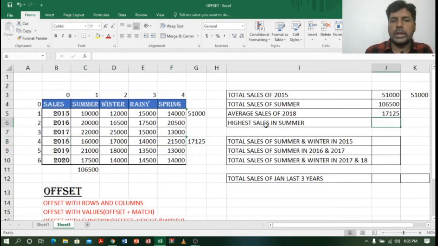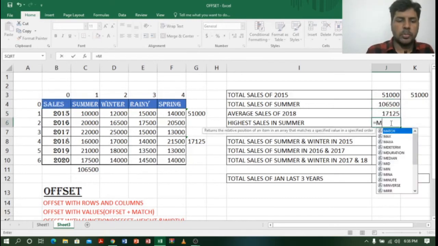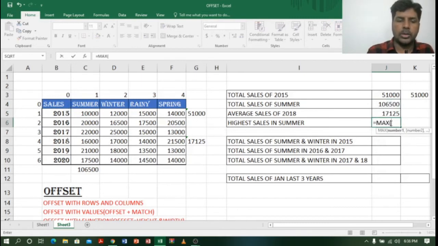Suppose I want to find the highest sales in summer. So again, I will use the same logic which I have used in the total sales. Only thing is, instead of sum, I will keep max. So let me use the same formula. So I will type equal to max, open bracket, offset, open bracket, select the reference, comma, select the row. So which row I want? Summer, right? So I will start with 2015.